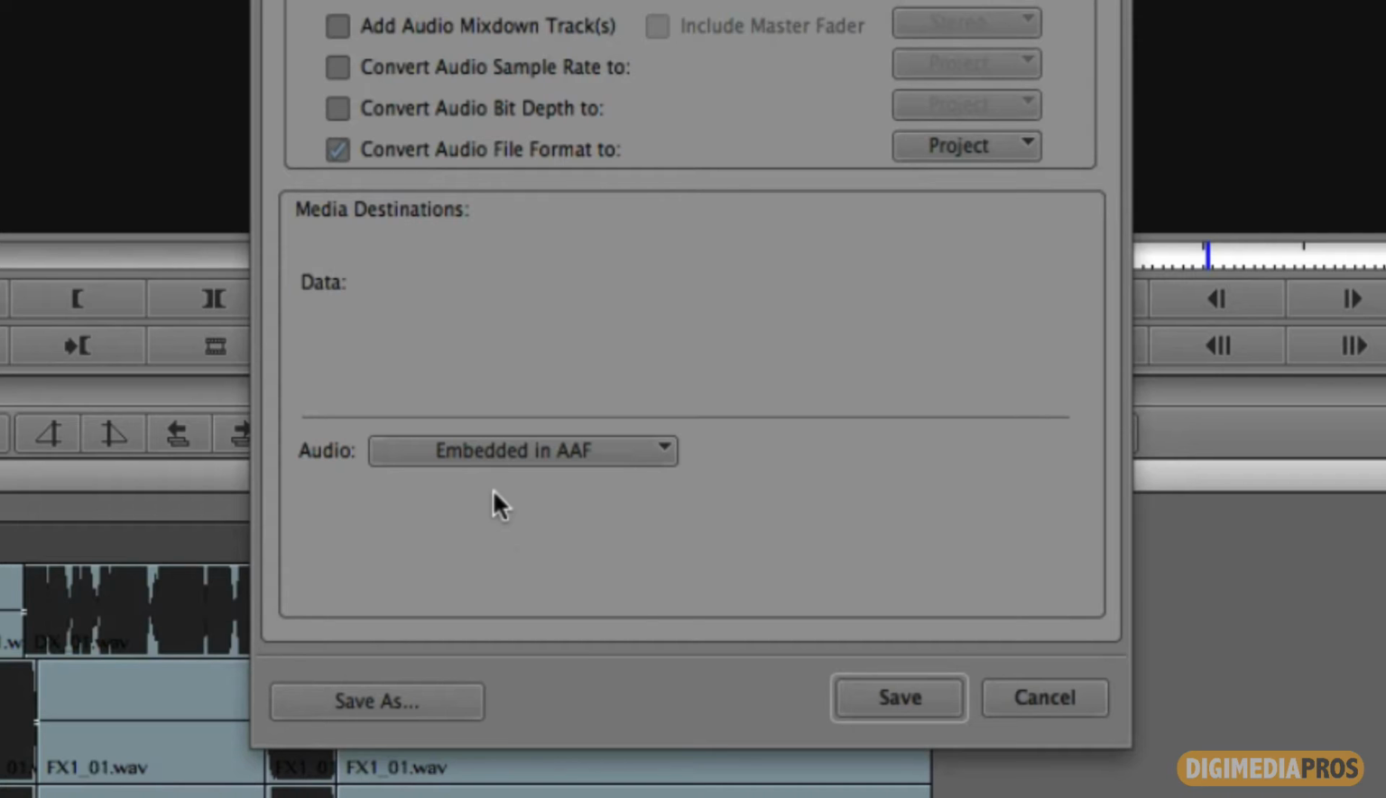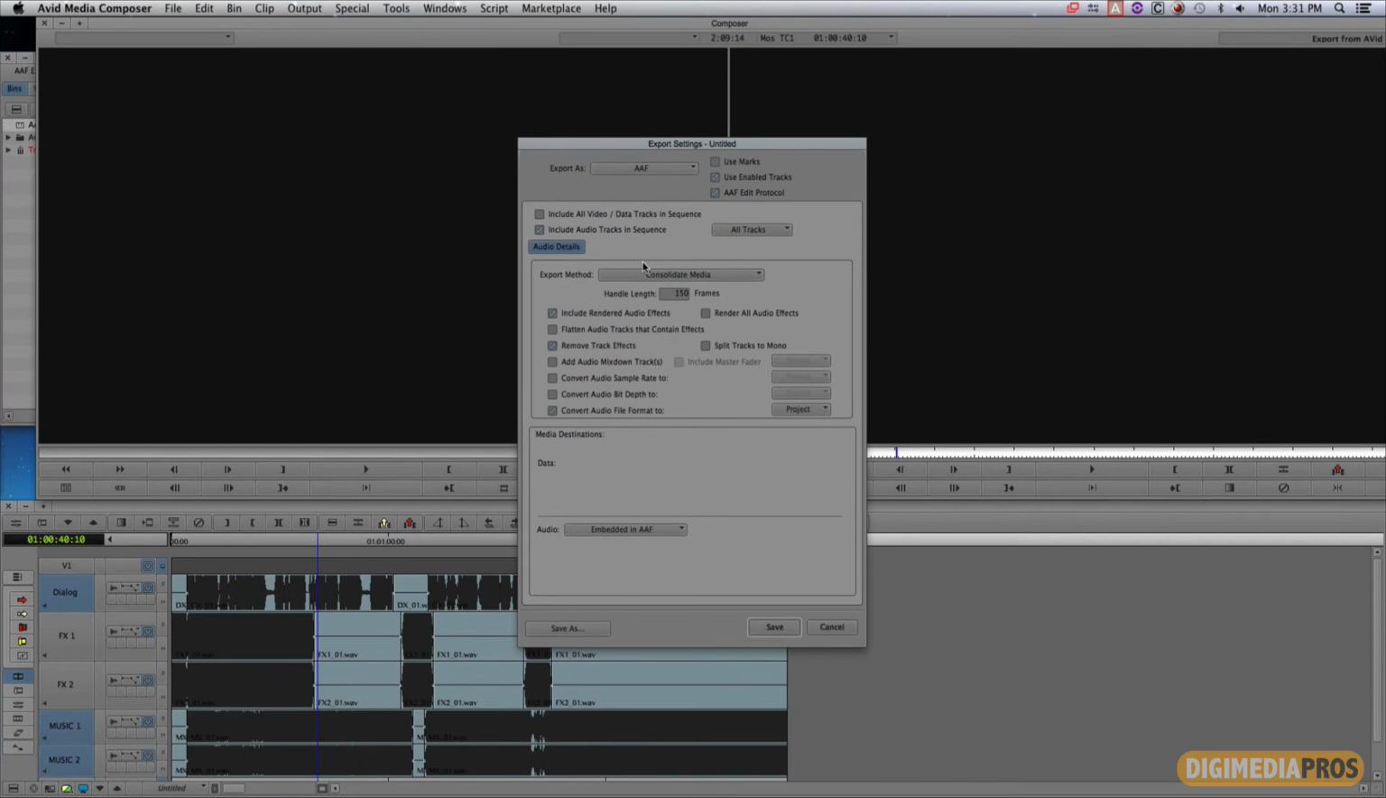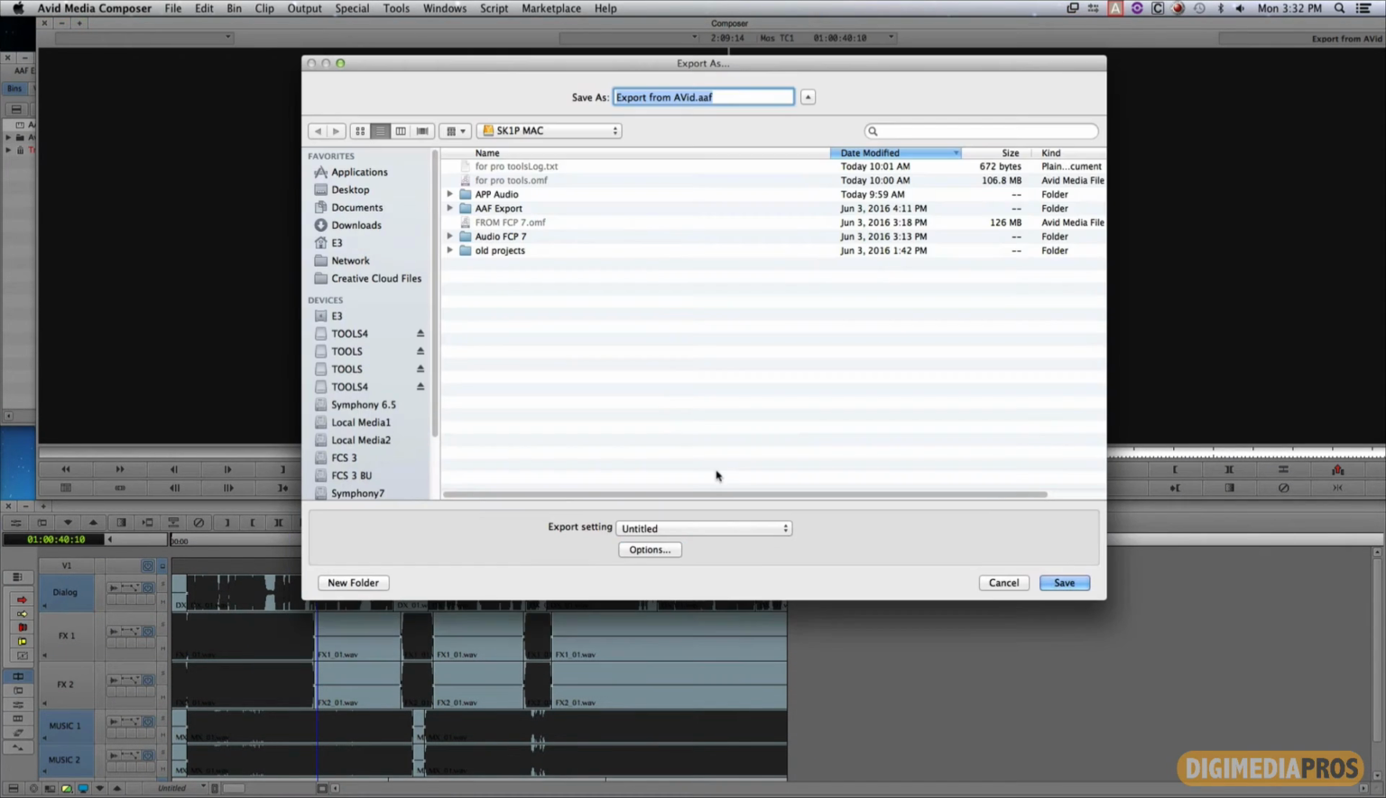So that means that all your audio files will be embedded in that AAF versus the folder where you will have one file per each audio track? Correct, yes. So what this does is it just has it encapsulated all in one file, and the other one, it has to search for them and relink to where that is. I see. And that is it for the AAF. So you just hit save, and then you name it whatever you need to. I just called it export from Avid. Then we'll click on save, and then we'll open this in Pro Tools.